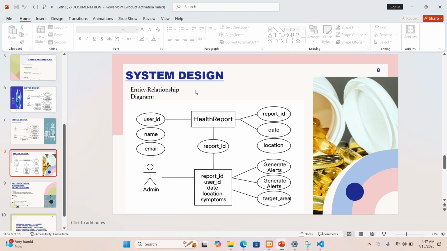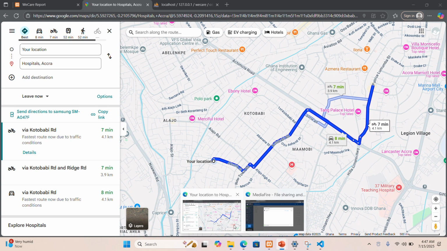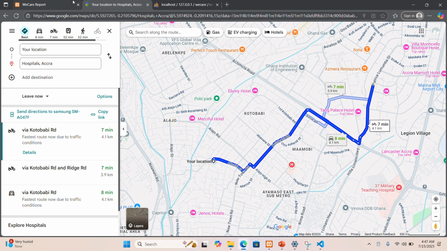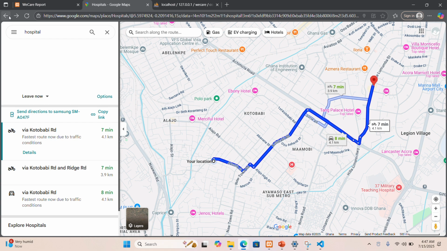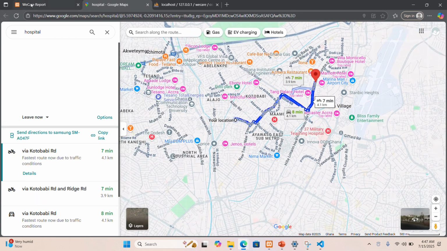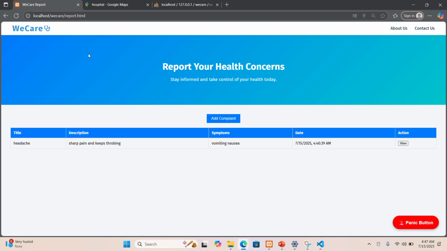So to sum everything up, in conclusion, the Wecare system provides secure user interactions, complaint management, and emergency alerting functionalities.